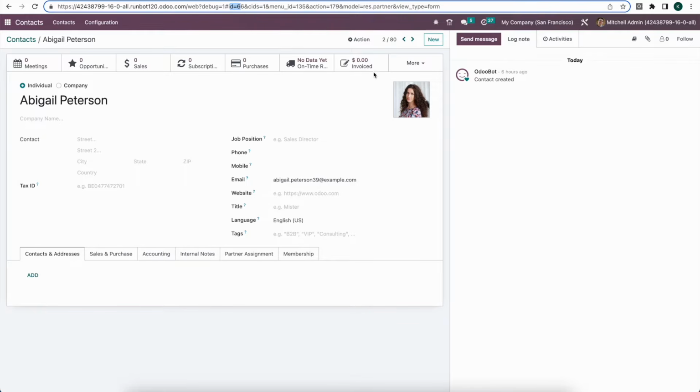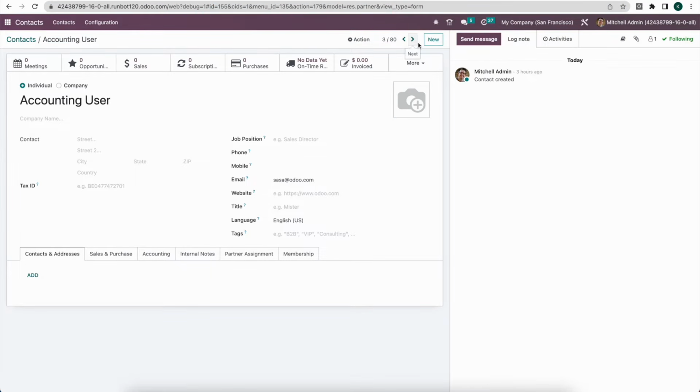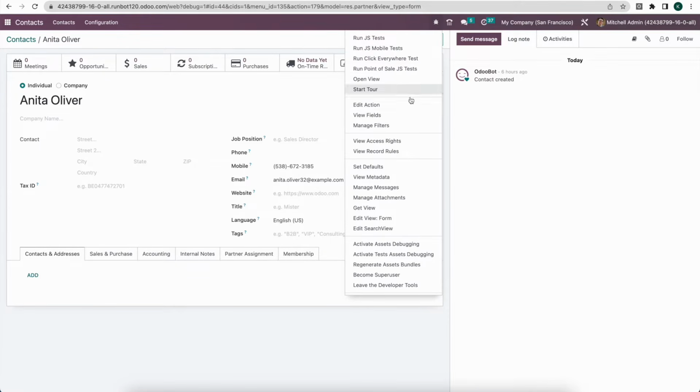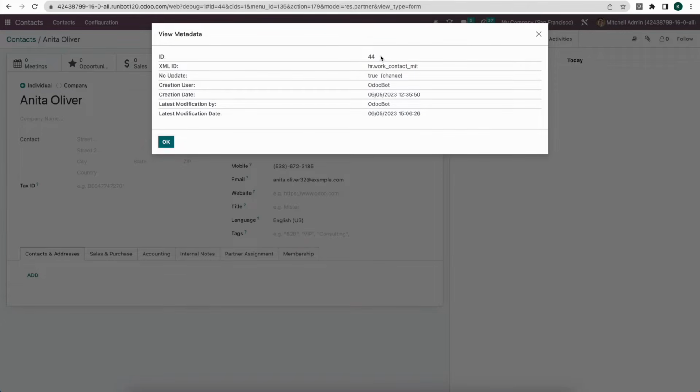Again, this is another record that pertains to Abigail. And if we continue on, this one is ID number 155. This is an accounting user. Again, this is just some test data. Now, if we go to our bug icon here, we can view the metadata for this record. And this will also tell us the ID. This is the database ID for that table. And again, it's on the top bar here.